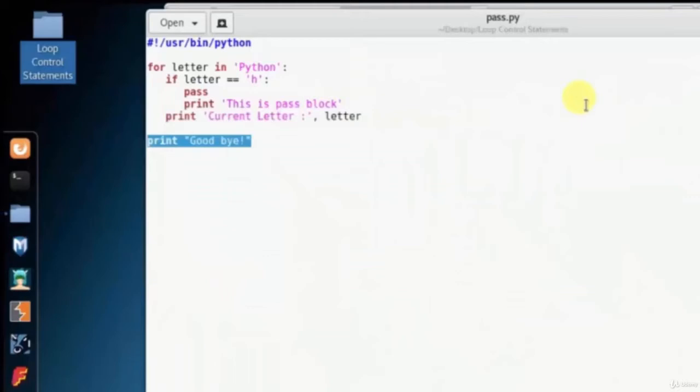I am taking the same example. I have the letters of Python here. Once my letter is found, it will print the pass block message here. Lastly, print all the letters here with the finishing message. Let's move to the output now.